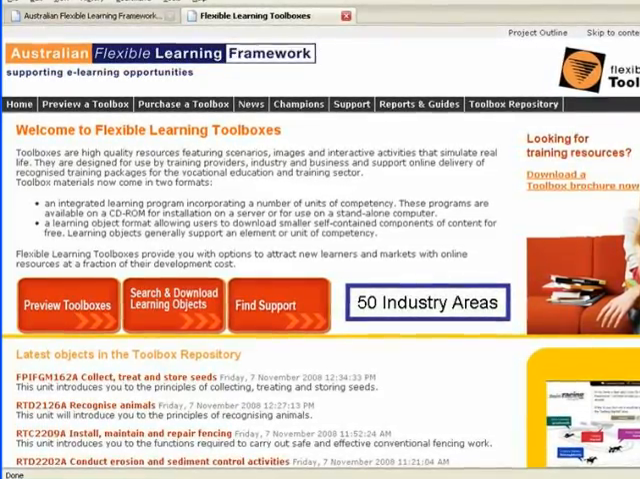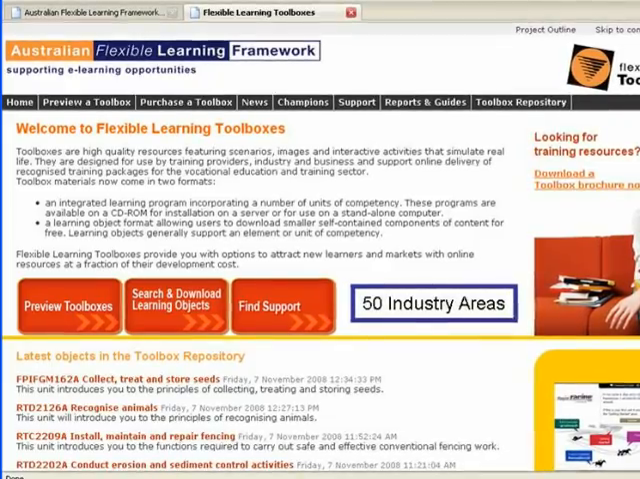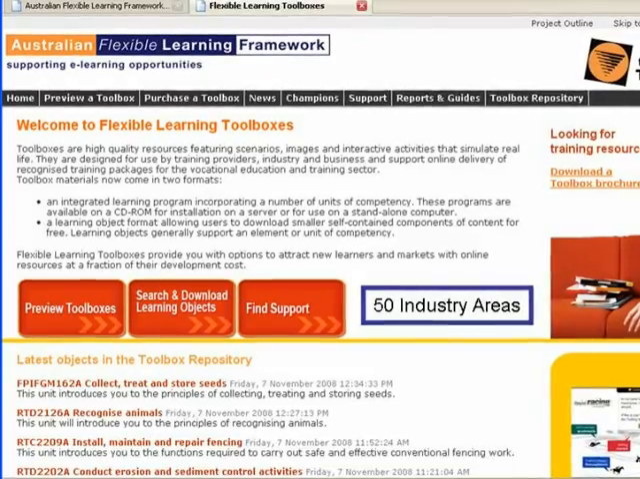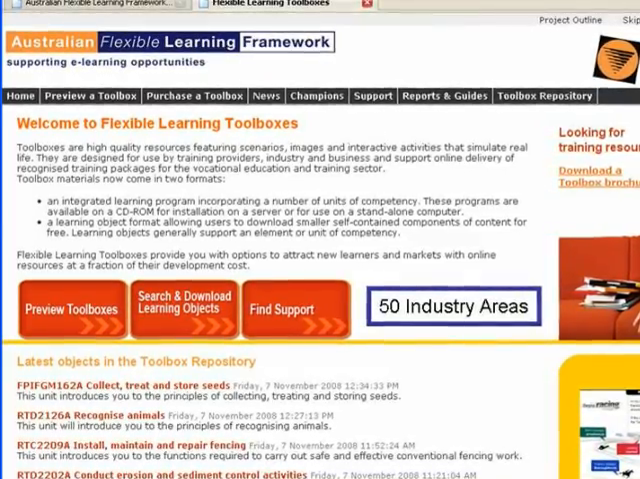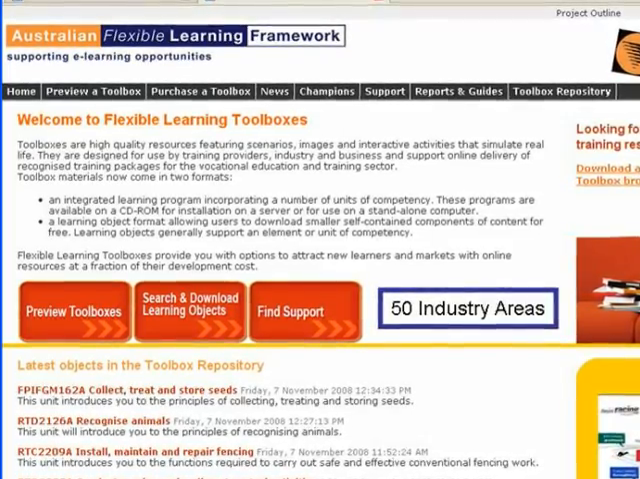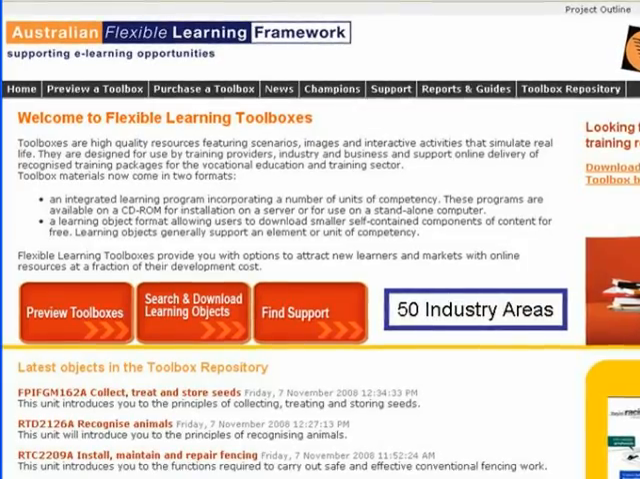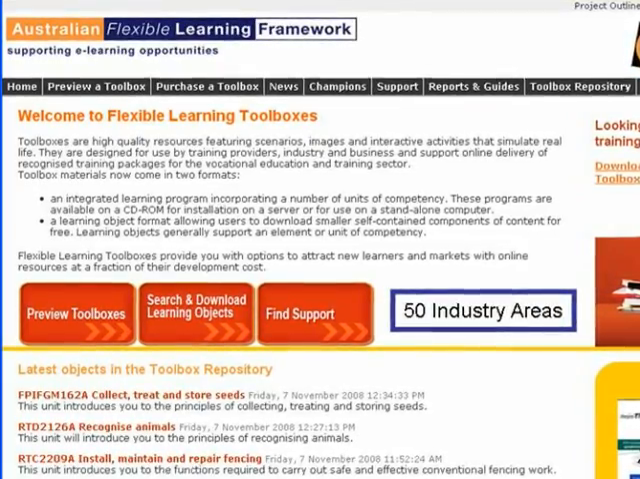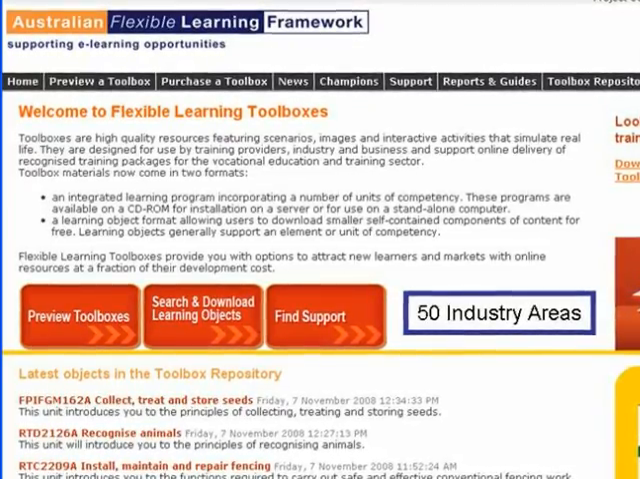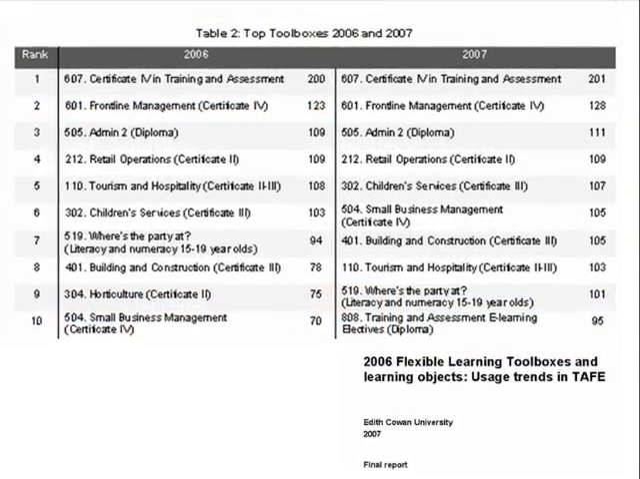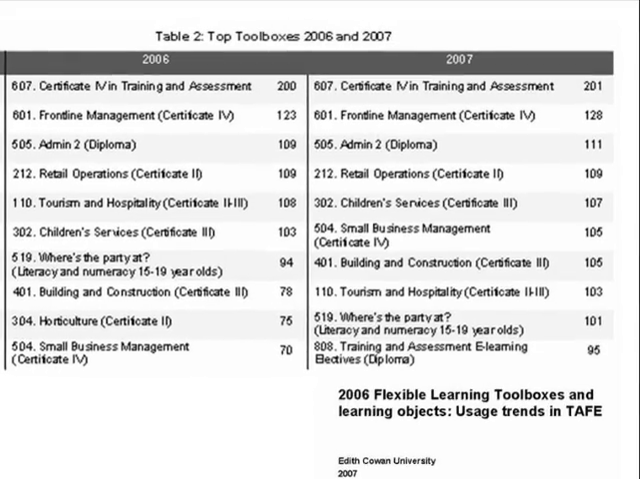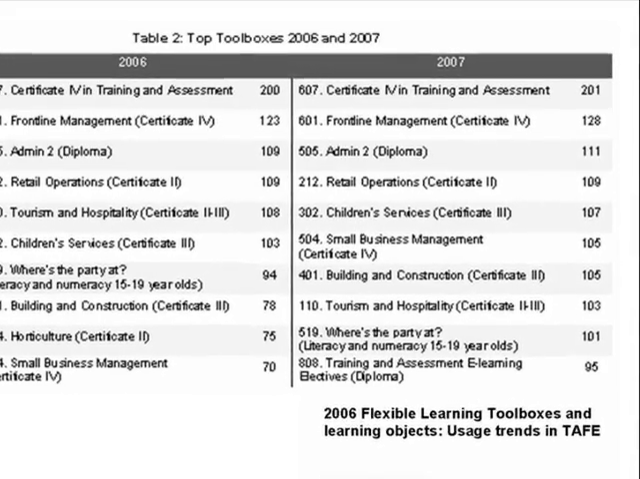They can either use the entire toolbox as is, or they can use aspects of the toolbox in the form of learning objects, and in either case the toolbox products can be customized to meet the needs of particular client groups. At present, 50 industry areas have toolbox products associated with them. This slide shows the 10 most popular toolbox products in 2006 and 2007.